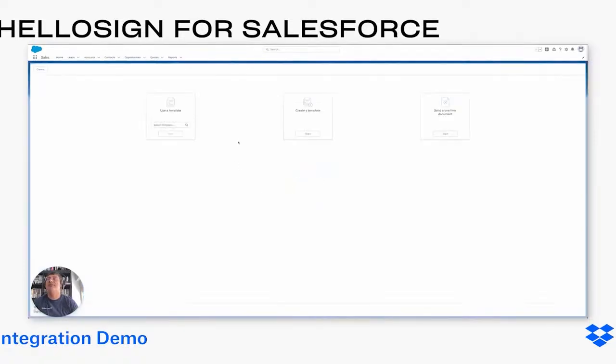So in this case, if we say we use HelloSign, it'll load. We have different options. We would be able to use a template, we can create one, and then we can also send a one-time document. So in this case, it's a one-off type of document. So we're gonna click on Start.